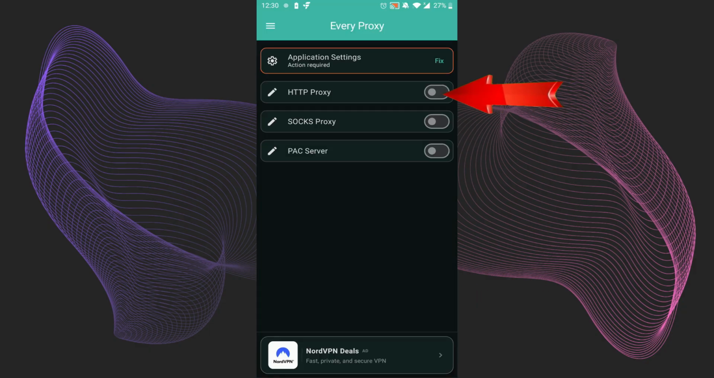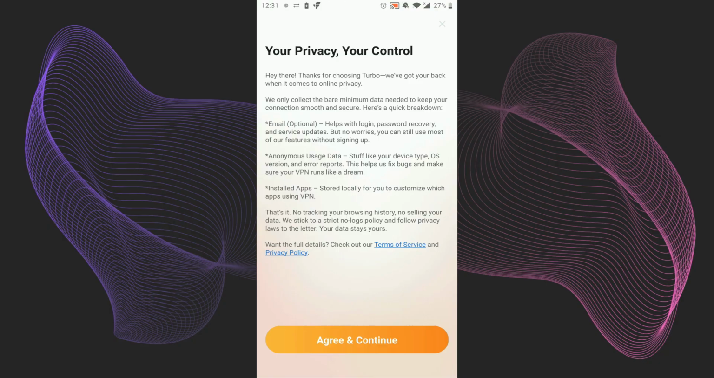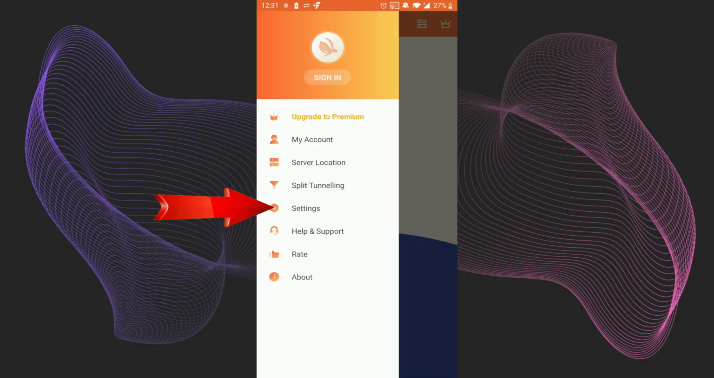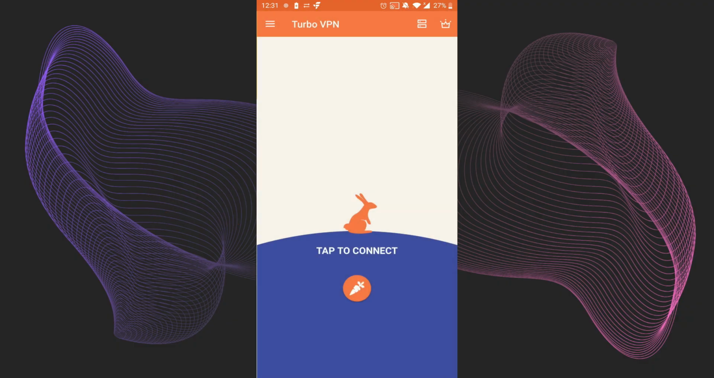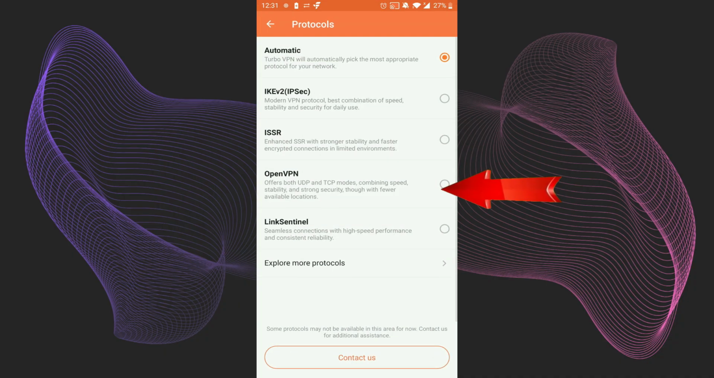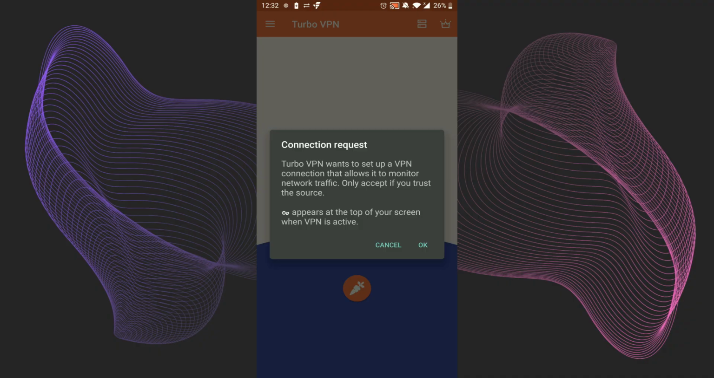After that, turn HTTP proxy on. Now after that, open your VPN app. I will use Turbo VPN as you see right here. Now click on the three lines on the top left and now open the settings and choose protocols, then make sure that the protocol is set to OpenVPN. After that, connect to any server you want. So if I click on tap to connect, hit on OK.